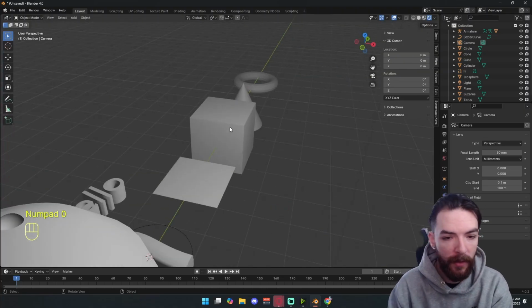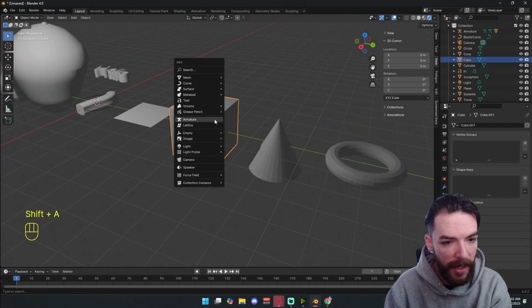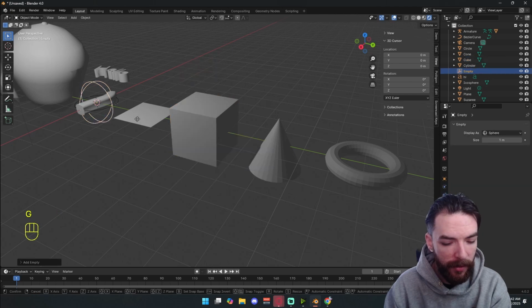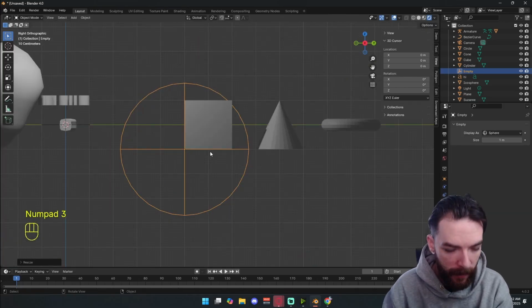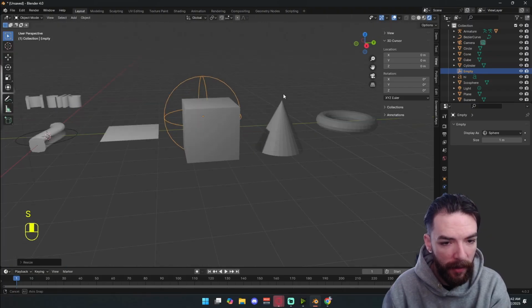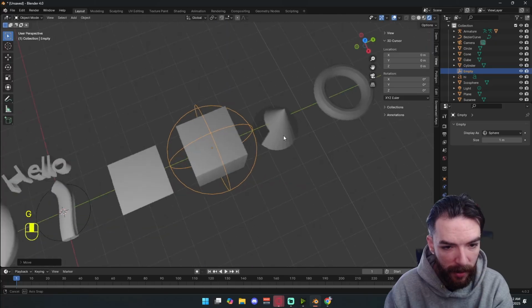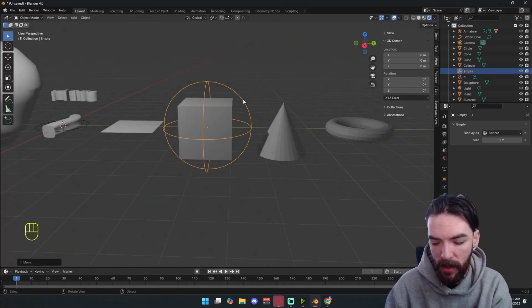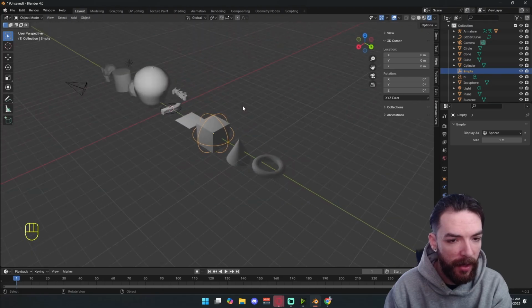What we could do is assign an empty sphere to that object. And just for the sake of the video, I'm going to make it fairly big so we can see what's going on. Make sure the object is right. Then I'm going to assign this.